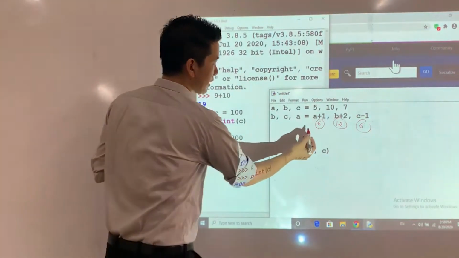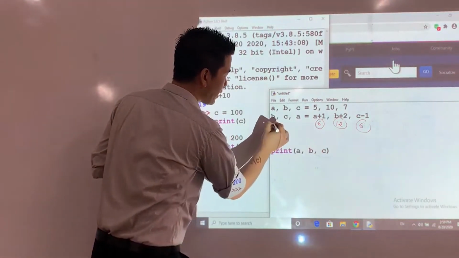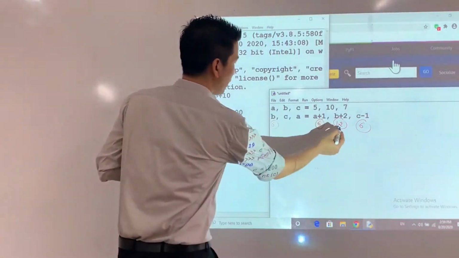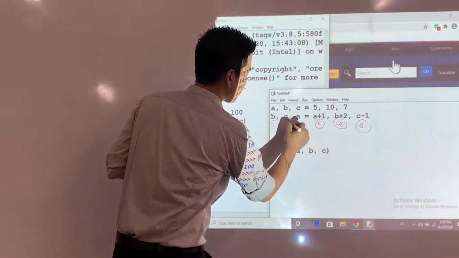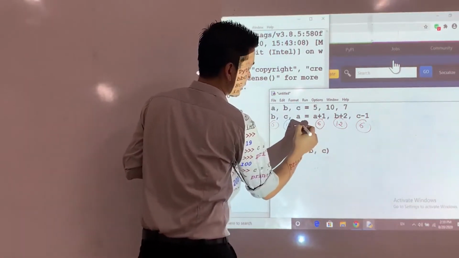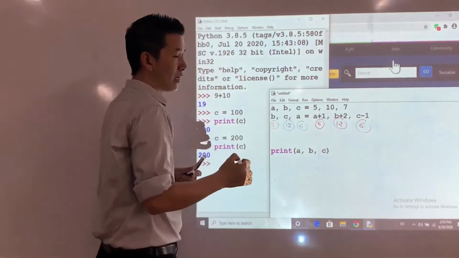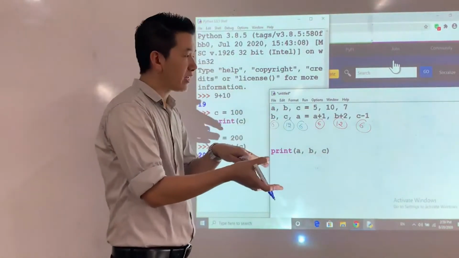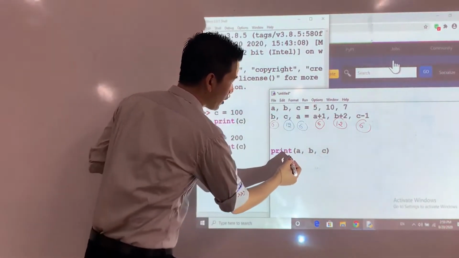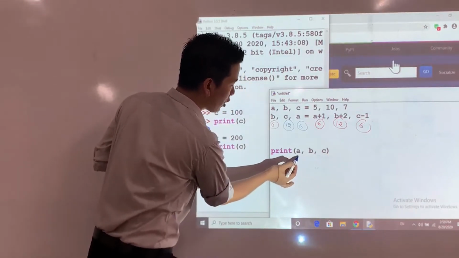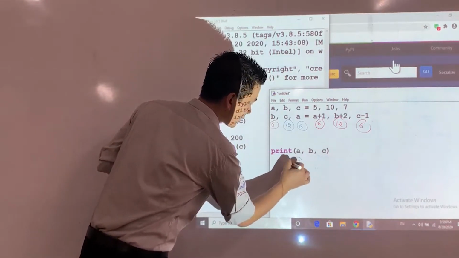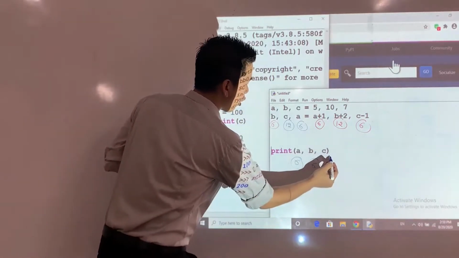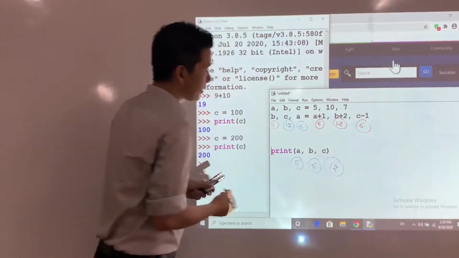Once the values on the right hand side are evaluated, the assignments will take place. So this time 6 will be assigned to A, and then 12 will be assigned to B, and then 6 will be assigned to C. Like I said, the assignment takes place on an orderly basis. And finally, when you print, the value of A is 6, the value of B is 12, and the value of C is 6.